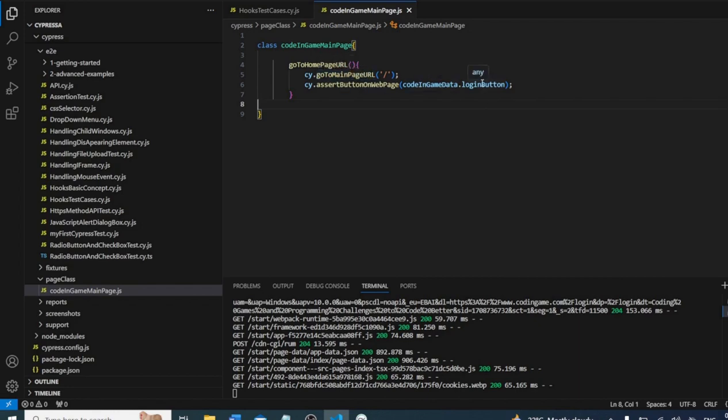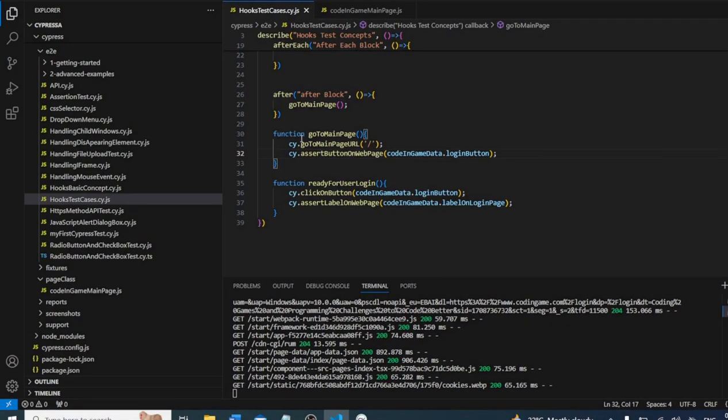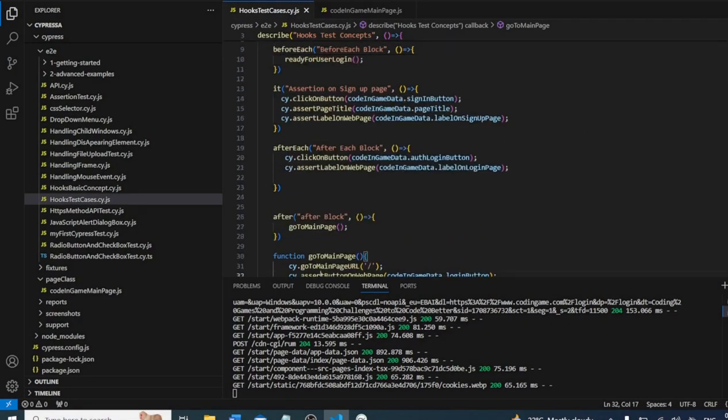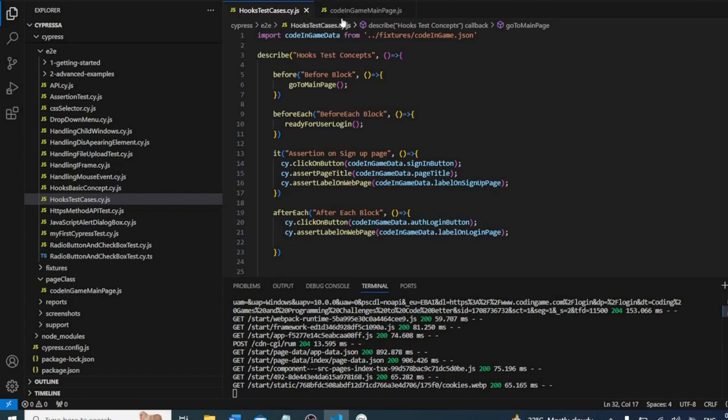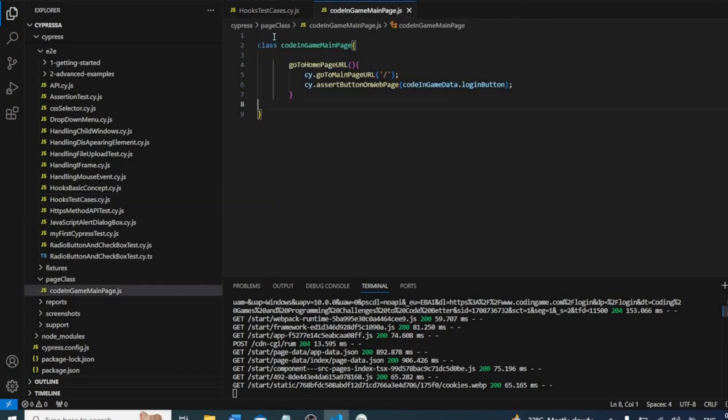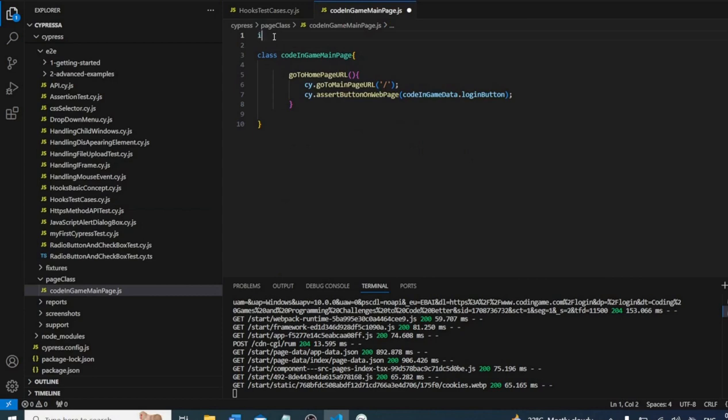You can see the login button is not there. Why is it not there? How are we accessing the data? We have to import the files. See, these are the imports. Like this we have to import, so here also we can import the same. So we will read the data.